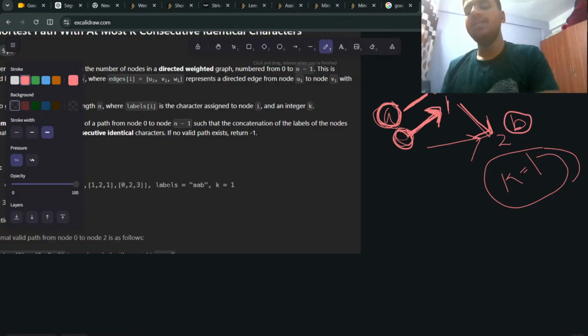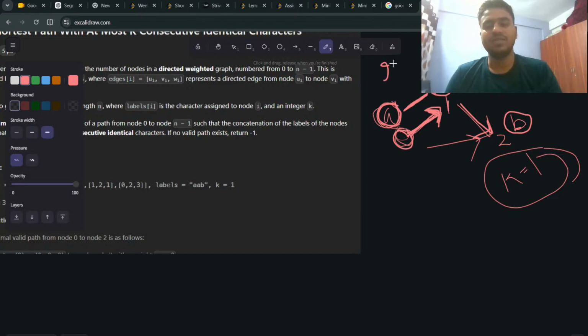So we need to simply know that our characters are repeating, then we can make a variable r, meaning repeating. Firstly this is 0, okay, this is 1, and then we'll create a node. So why a node?